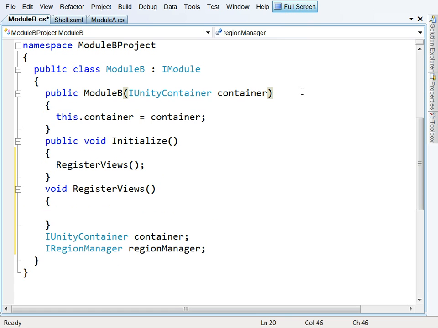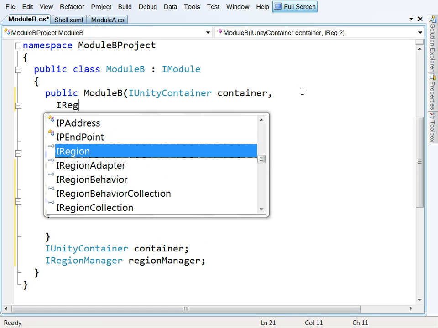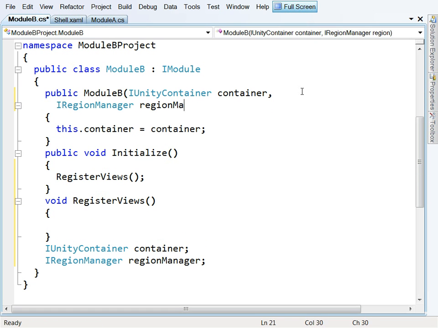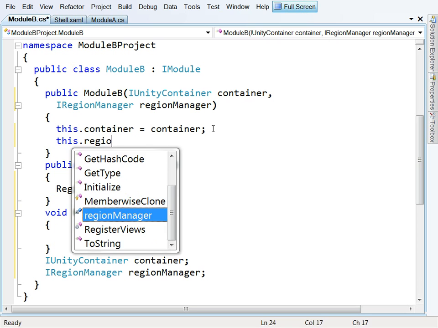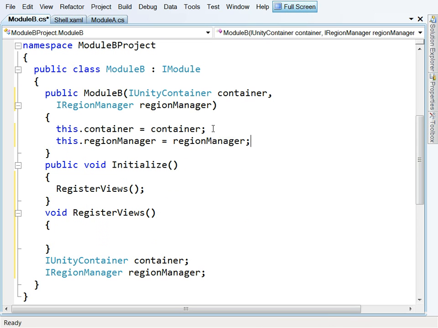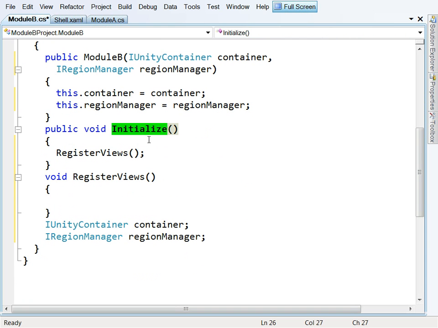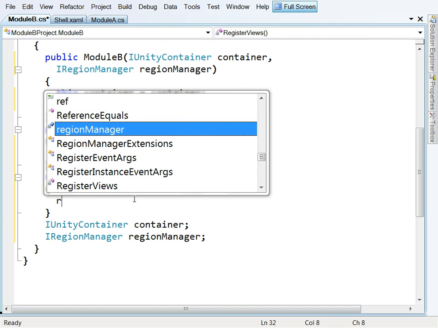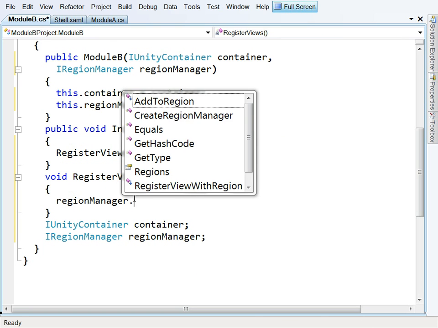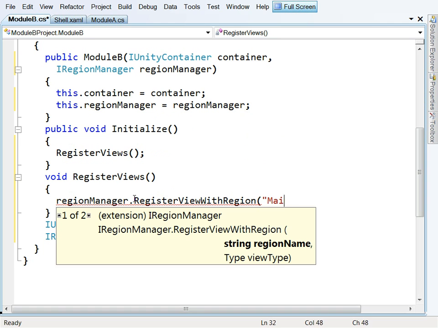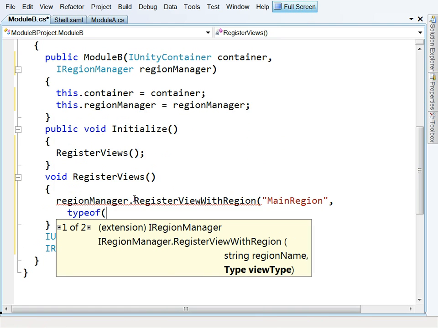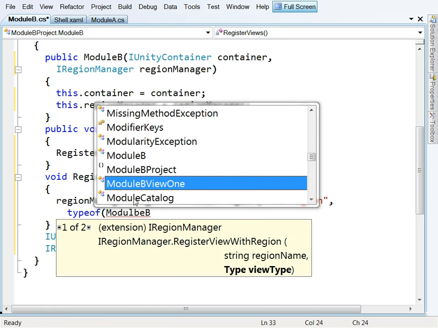And we need to keep that around. Remember that this is a service that's already been configured for us by Prism. And so that's where it comes from. And it's just injected for us here with the region manager. And so what we'll do is we'll initialize. This has no sort of services beyond its views, and it only has one view, so we'll say region manager register view with region. The region is called main region, I remember that one. And we have type of module B view 1.